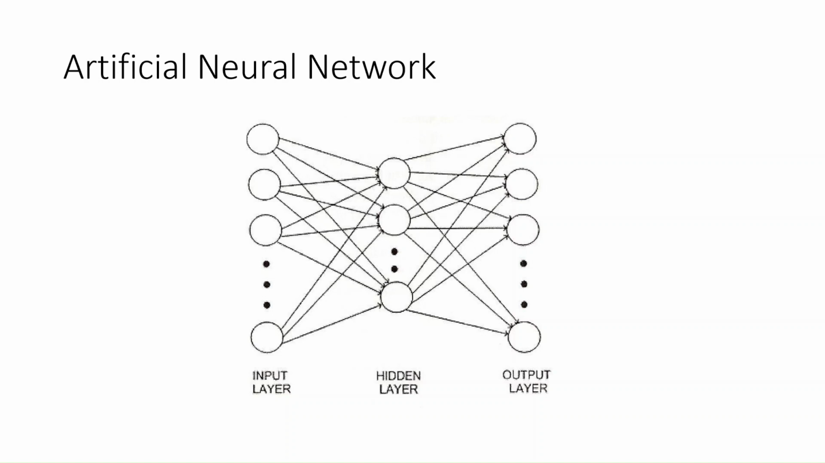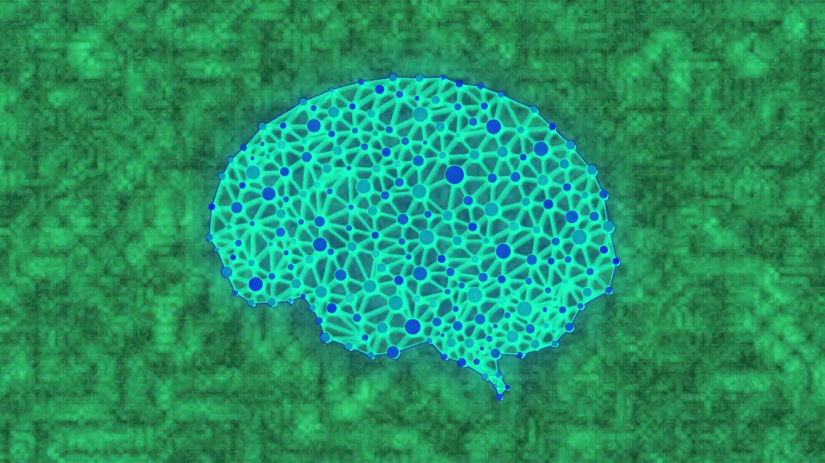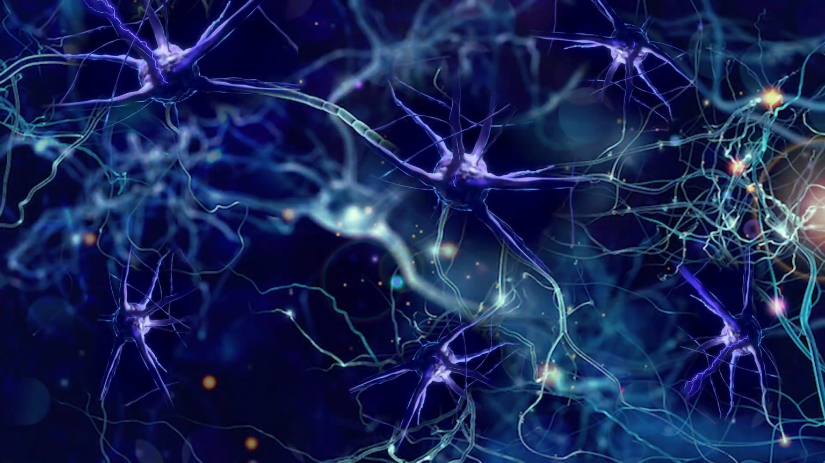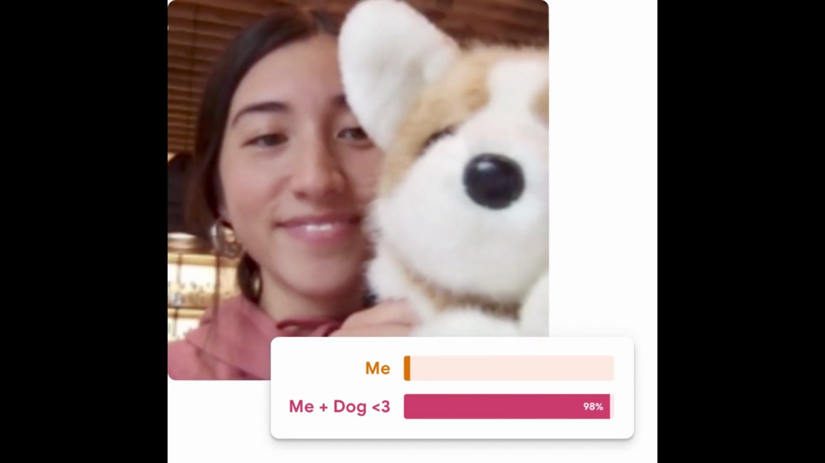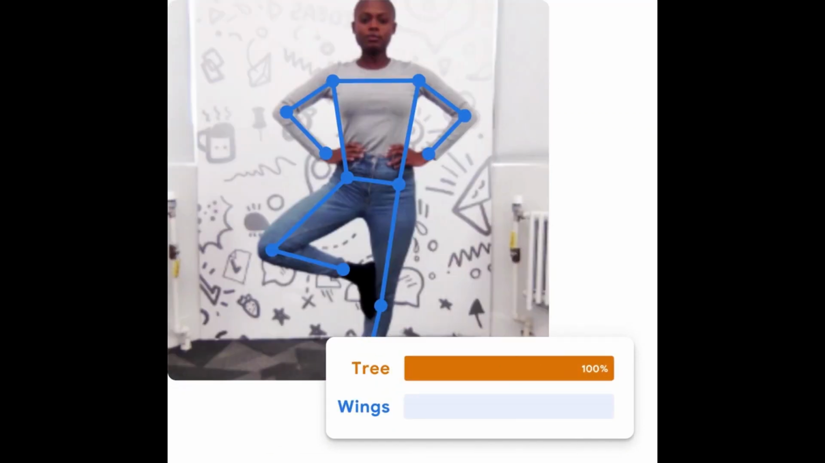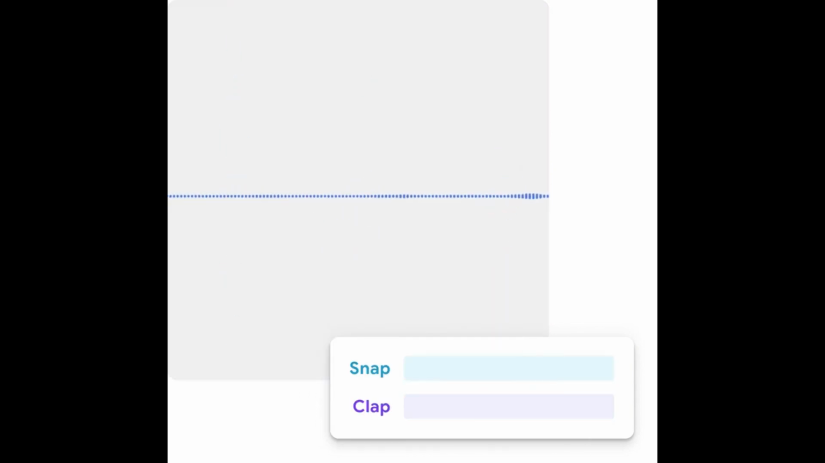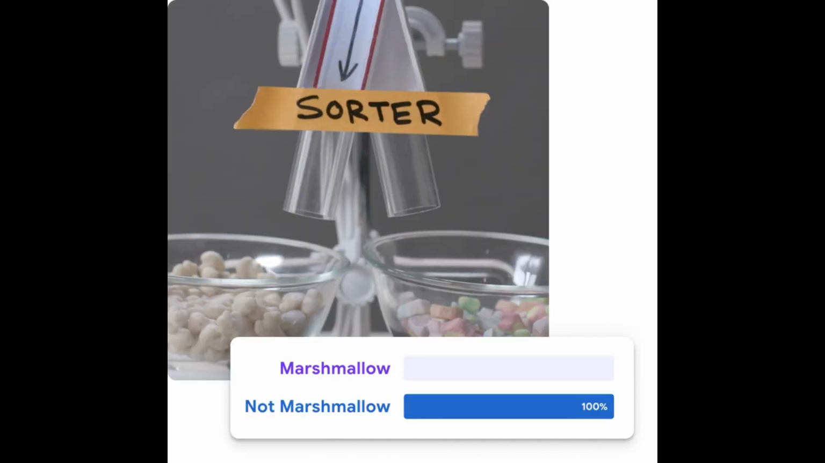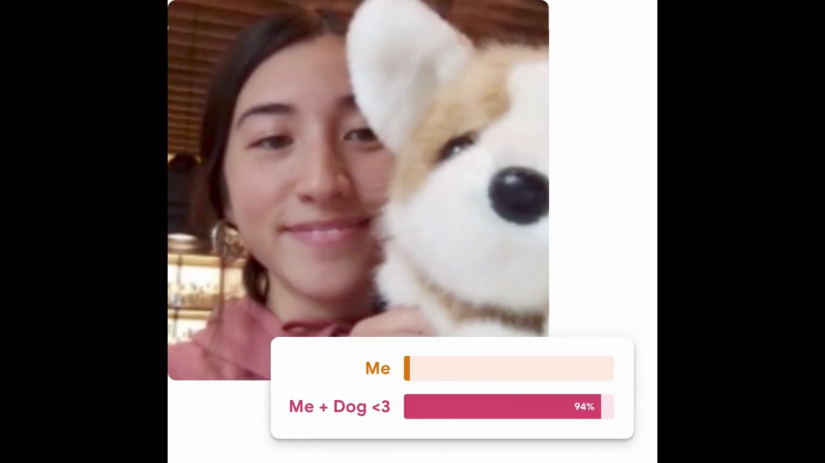An artificial neural network is a type of machine learning model inspired by the structure and function of the human brain. ANNs consist of layers of interconnected neurons, which process and transmit information. They can be trained to perform a variety of tasks, such as image classification, speech recognition, and natural language processing. ANNs are particularly useful for tasks that involve large amounts of unstructured or semi-structured data, such as images or text.